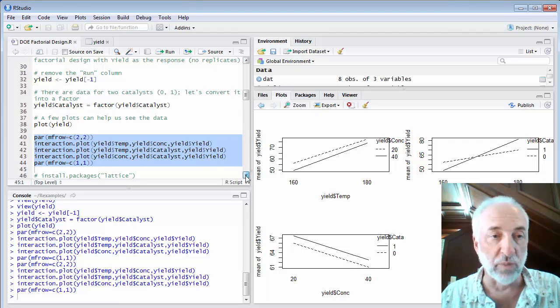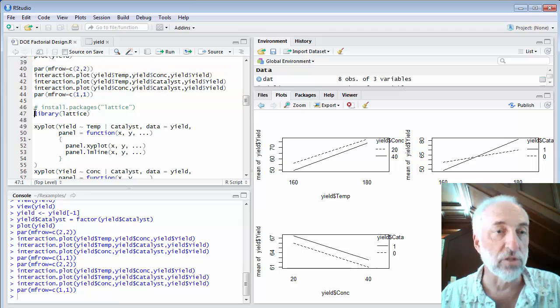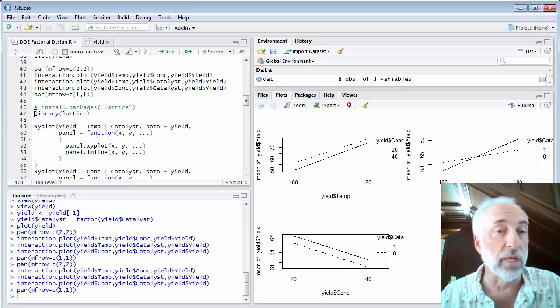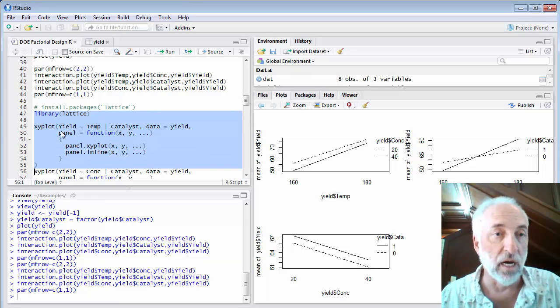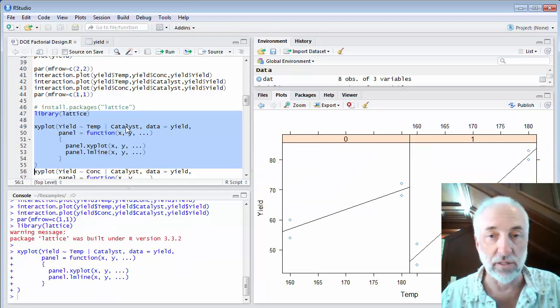All right, so that's one way to plot. Another way to plot the same thing is using this lattice library, which gives me some other ways of doing these kinds of interaction plots. So let's load up the lattice library and do a plot of yield versus temperature with different catalysts, given the catalyst.